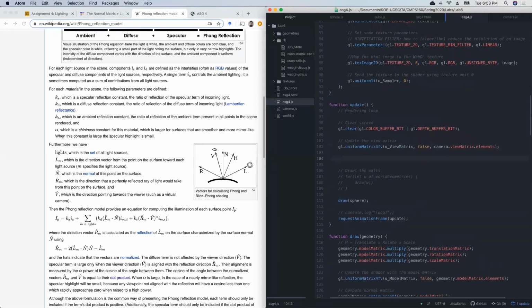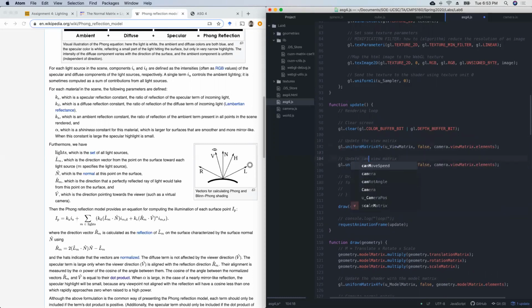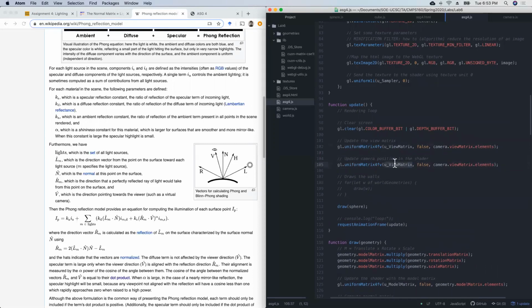After updating the view matrix, let's update the camera position in the shader. And this is u underscore camera position. And we need to pass the camera location, which is camera.I elements. Okay.